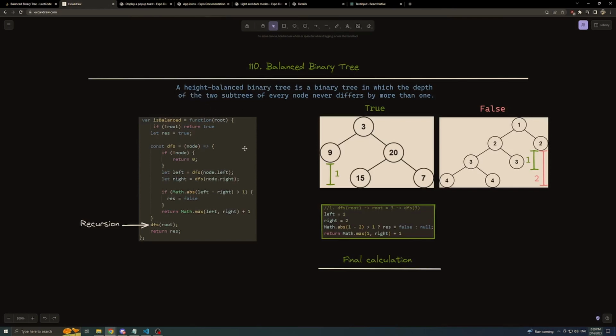Balanced binary tree. A height balanced binary tree is a binary tree in which the depth of the two subtrees of every node never differs by more than one. Let's look here. In this example, the height of the left subtree is 1 and the height of the right is 2. The difference between those is 1, so we're good. We can return true. It is balanced.